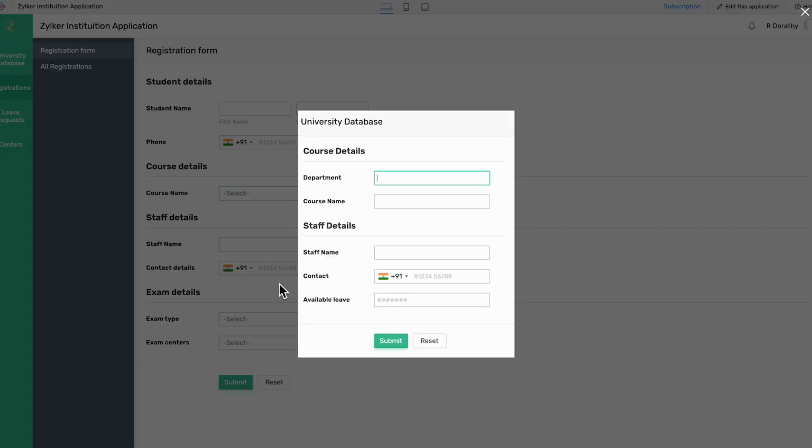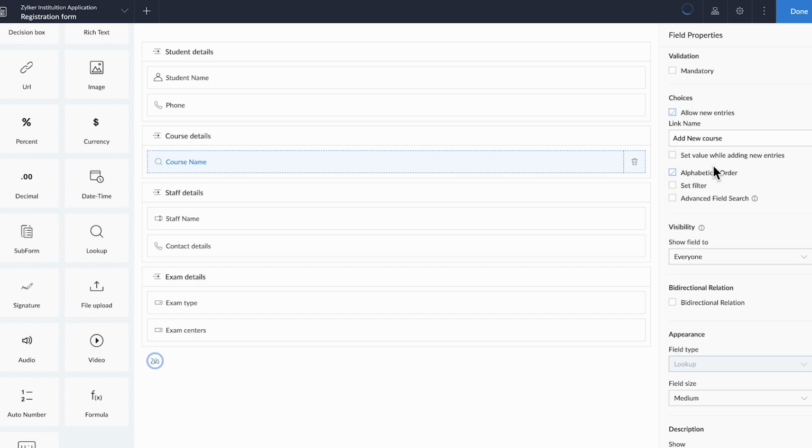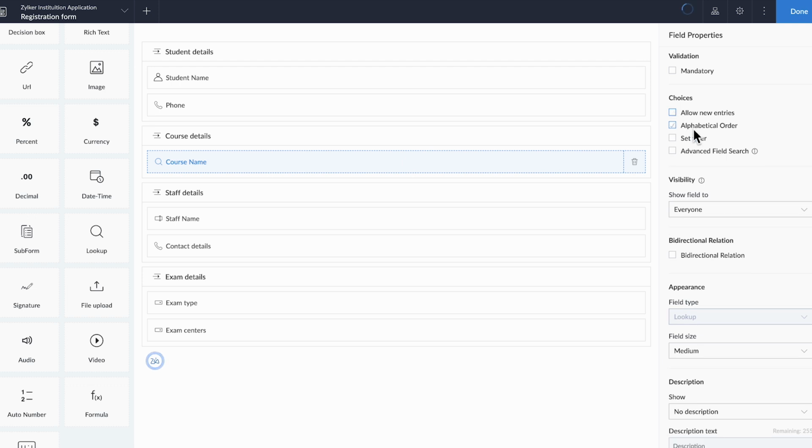Once you click onto it, the students will be redirected to this place where you can request for a specific course or even enroll a new course into the university database, right? So if you do not want to enable this option for the student, you can simply turn it off. Also, you can arrange the choices that you have given in an alphabetical order.